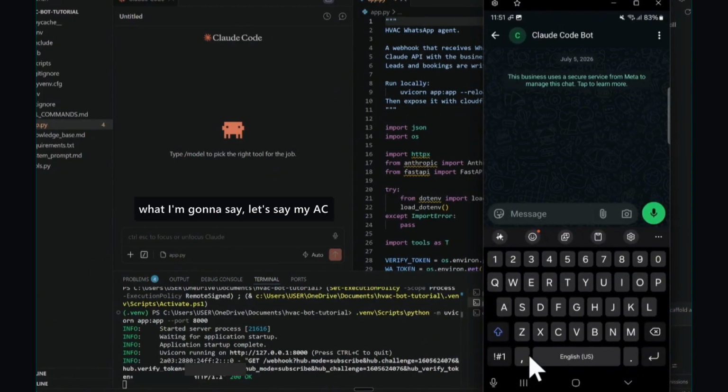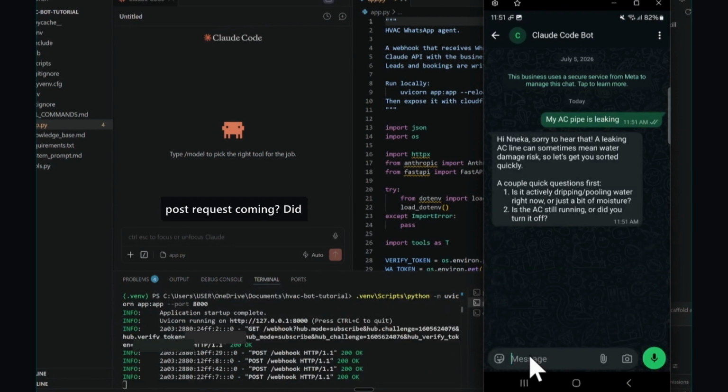What I'm going to say is, let's say my AC pipe is leaking. Can you see the POST request coming? Did you see? This shows that our bot is live and working perfectly. And you can see here: hi Neka, sorry to hear that. A leaking AC pipe can sometimes mean water damage risks.